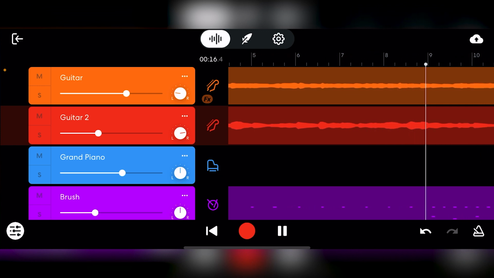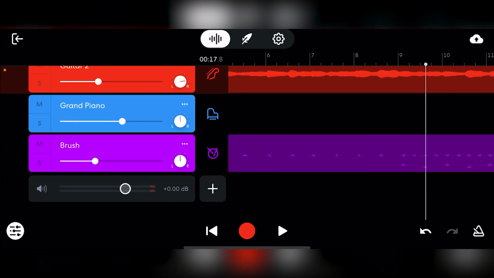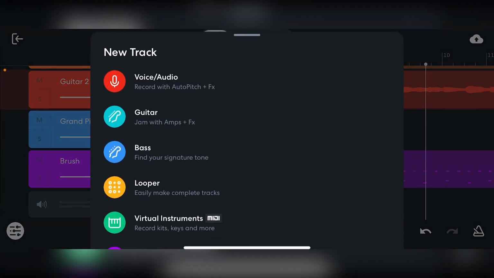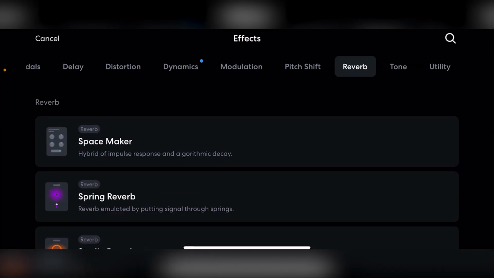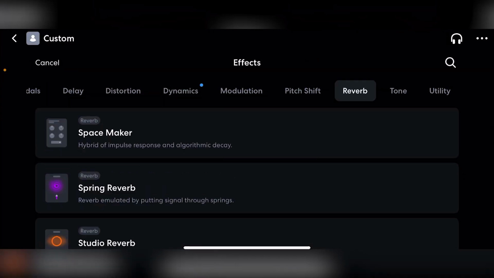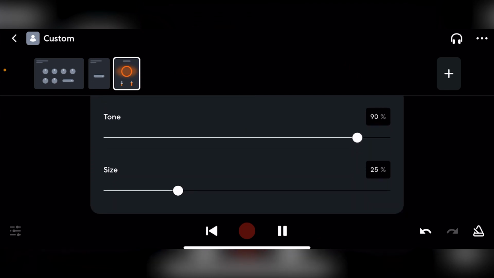For mixing, we get our standard volume and pan controls, along with plenty of additional effects including delays, distortion, dynamics and compression, modulation, pitch shift, reverb, tone, and utility effects. When we're all done, we can easily share a completed project directly to our BandLab account to export it, or go back on the computer for more sharing options with this cloud-based DAW.